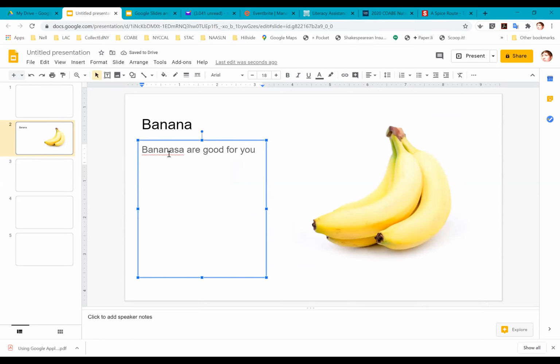Okay, and see if I can get my spelling right. So there we have bananas are good for you. This was the default color settings and font settings for this slide. I would like to change that for everything in my slideshow.